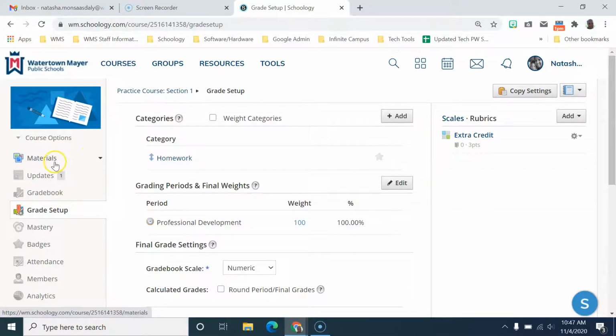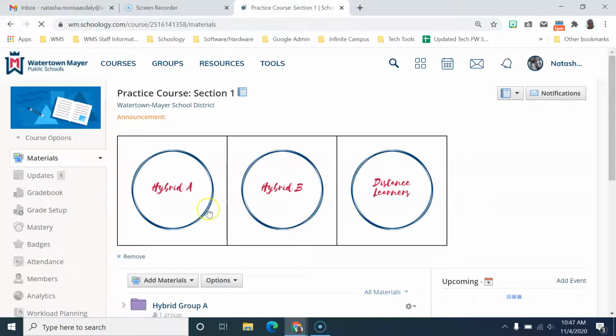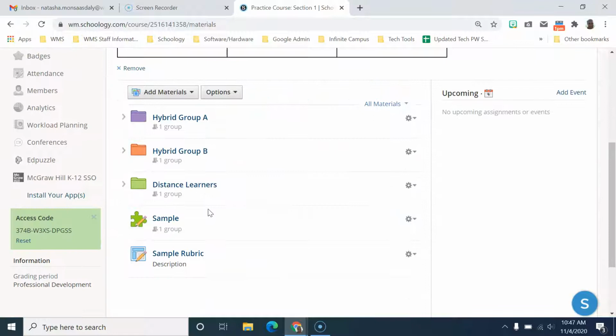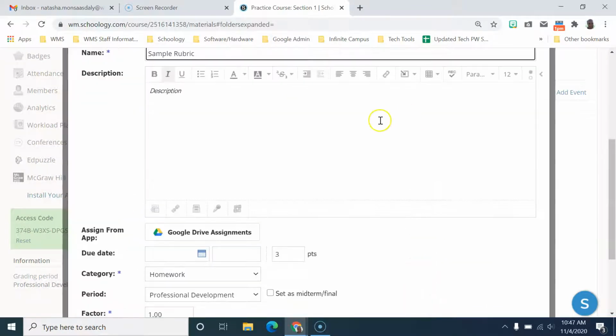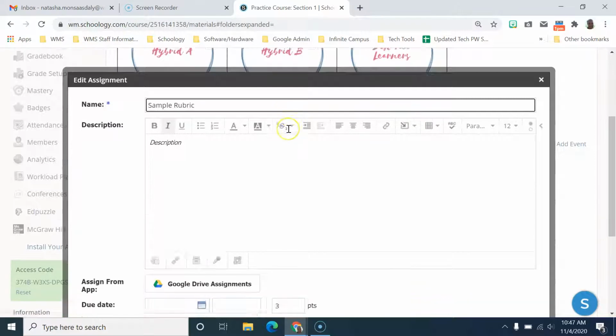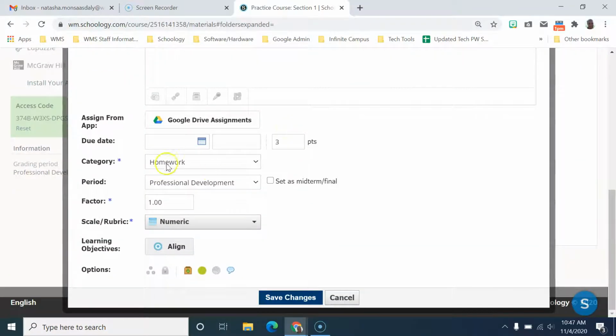And I would flip over to an assignment where I want to use that rubric. And I'm going to go ahead and use this assignment I've already created. I have not attached a rubric yet, but I've already started this assignment. I'm just going to edit it for now. So I have my assignment, I have my information. I'm going to scroll down to the grading part.